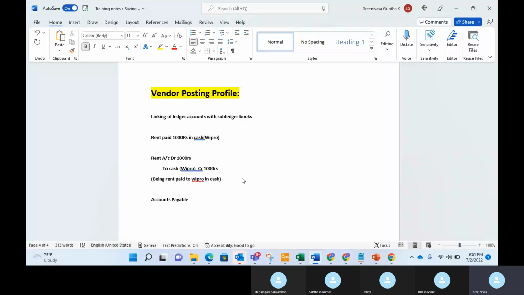For O2C, we'll call it accounts receivable. So we'll prepare one summary account, right? That is the accounts payable ledger account. This also we'll call a total account, whenever you pull any report of this accounts payable.